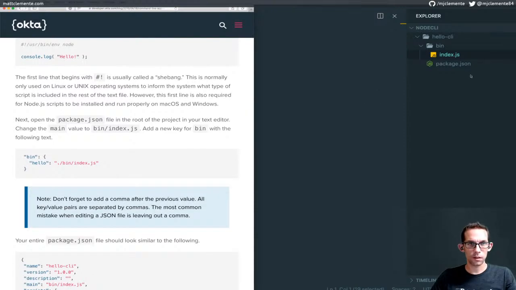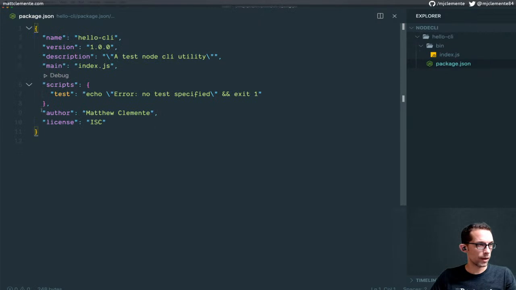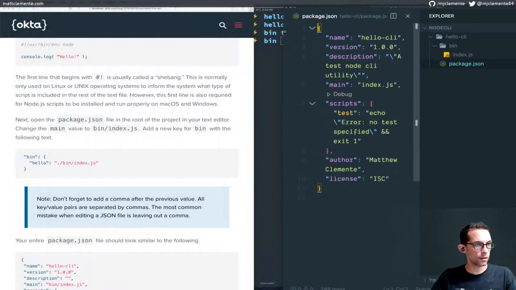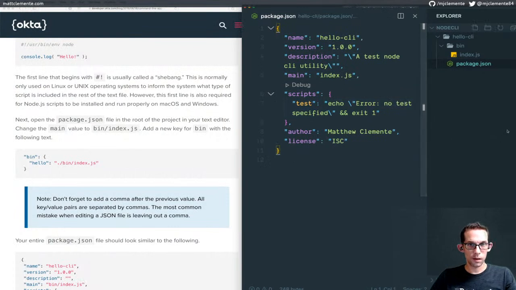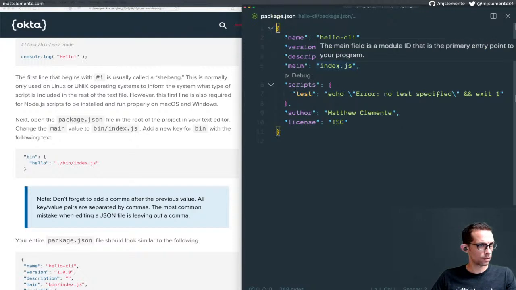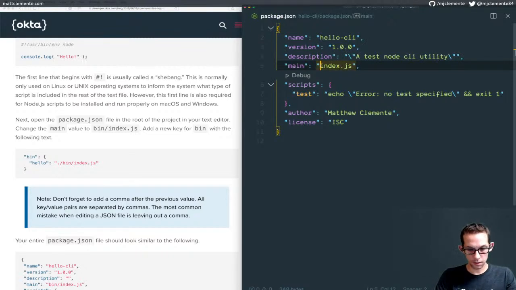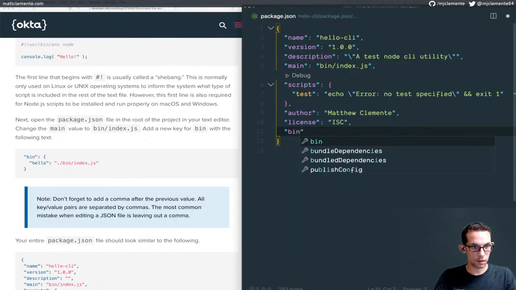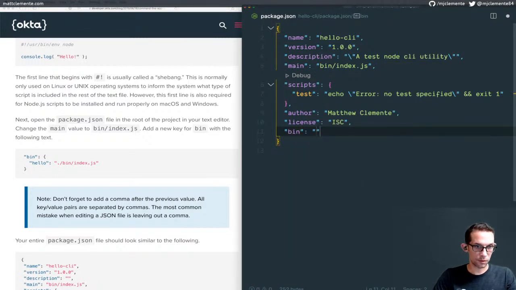Oh, this is within. Okay, so let's open our package.json here and let's look at these side by side as well. We don't need that right now. In our package.json, change the main value to bin/index.js. Add a new key for bin with the following. Oh, so this is just a general key. Okay. Bin, yes, value. Okay, it's going to be a struct.